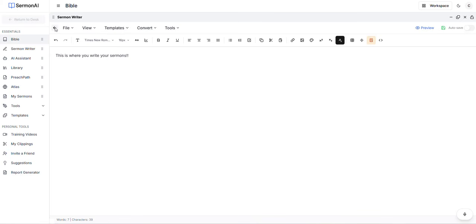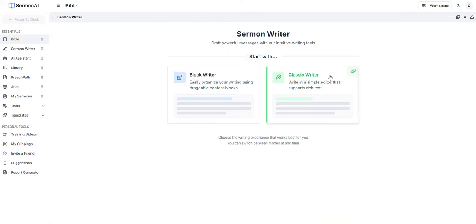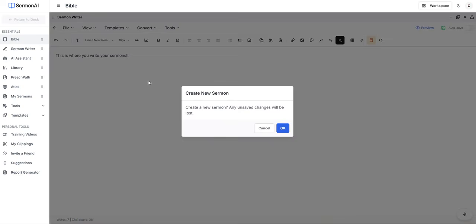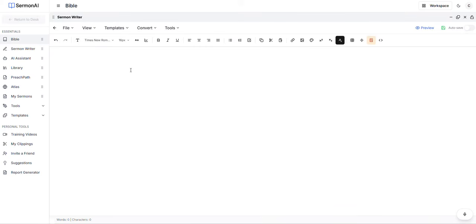This arrow will take you back to the main menu, where you can choose block or classic writer. This file menu is going to allow you to create a new sermon. So if you want to start all over from scratch, you can just hit new. Yes, I know I'll lose my work that I've done, and I have a blank screen. I can start a brand new sermon.